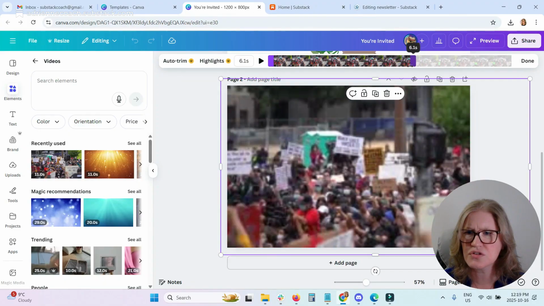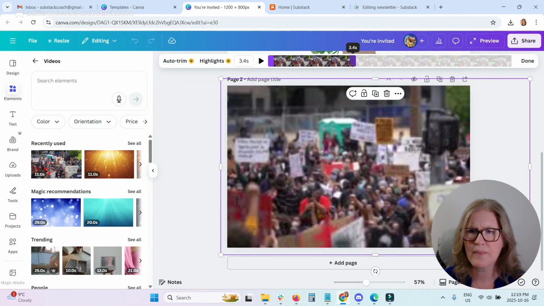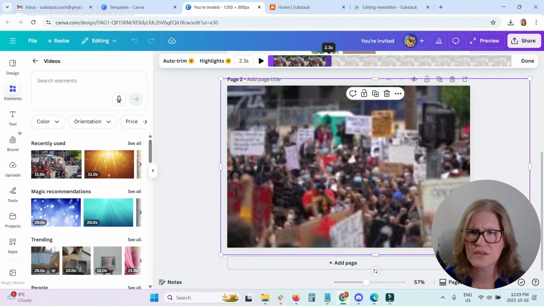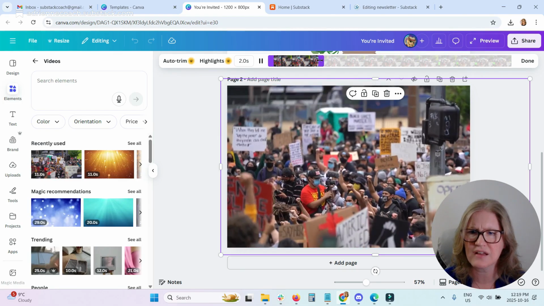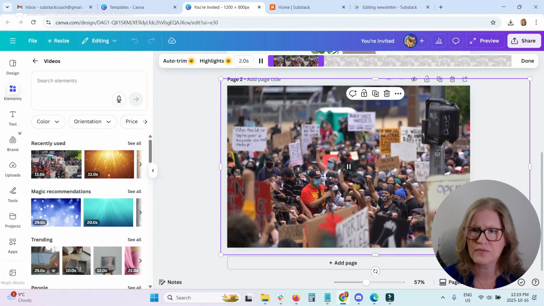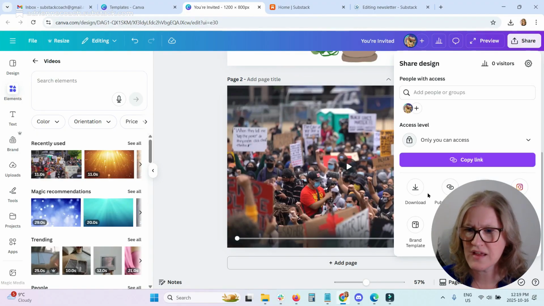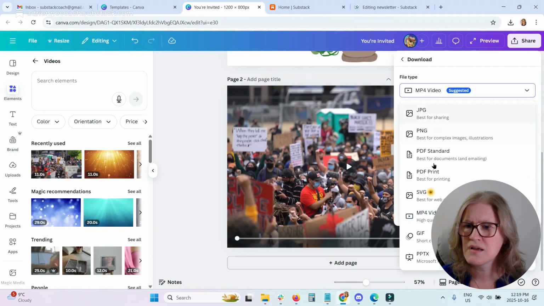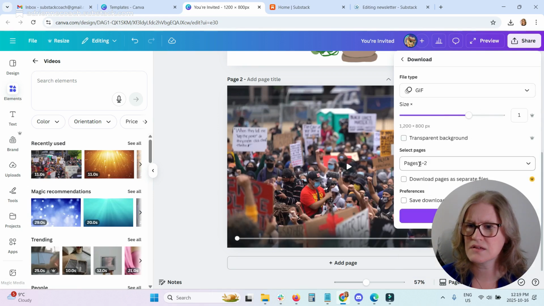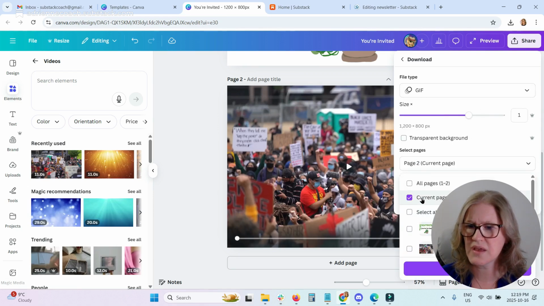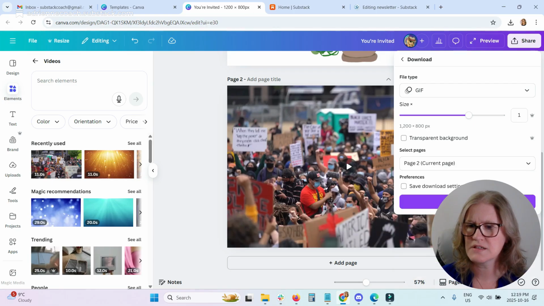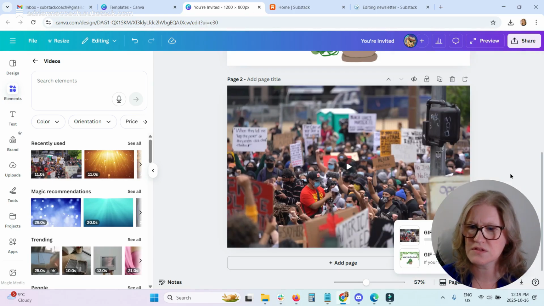And then we're going to click on the trim here and grab the end handle, and we're just going to shorten that right up to about, I think we're going to go with like 2 seconds. We just want that kind of crowd moving, fist shaking kind of protest feel, not necessarily the full video. And then we will share that, download, GIF, and we just want the current page done and download.